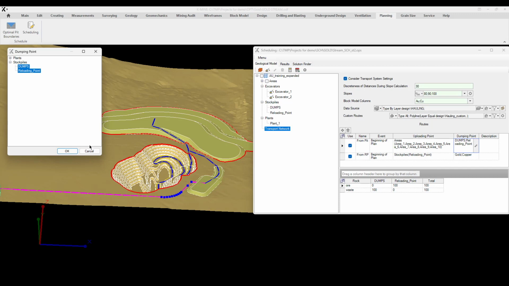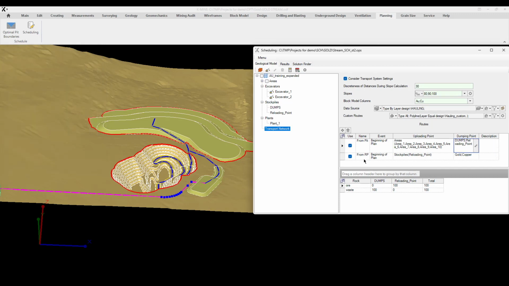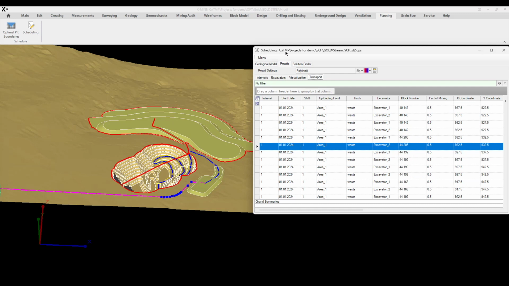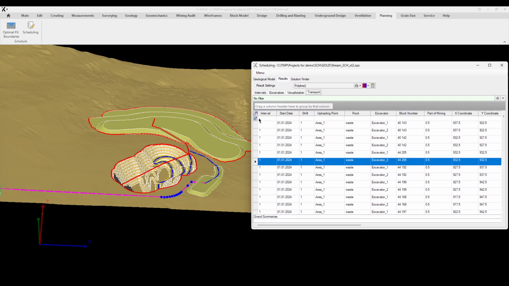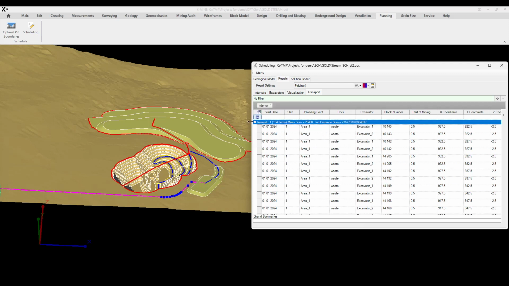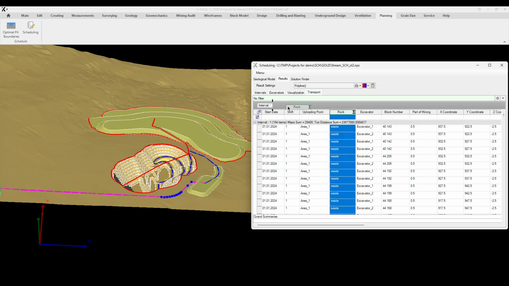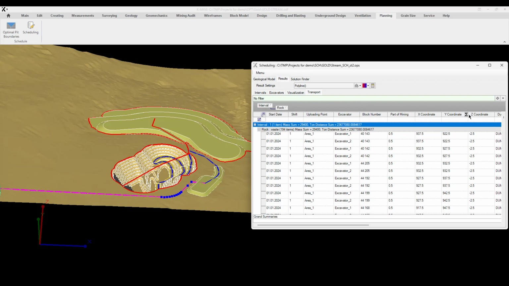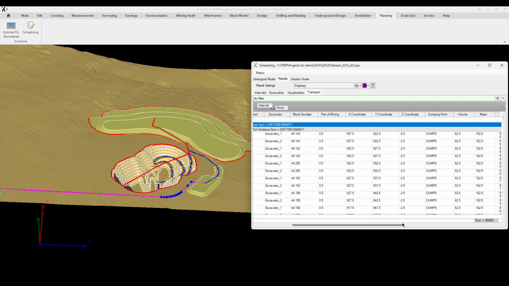Block model columns. You can add extra data columns from the block model to the final calculation result. Data source and custom road. Select the center lines of the roads to be used for the calculation. Next, configure the routes of mined rock between the selected objects. First, set the starting event, then the loading place where a vehicle will be loaded, and the point where it will be unloaded. Do the same for all data groups.